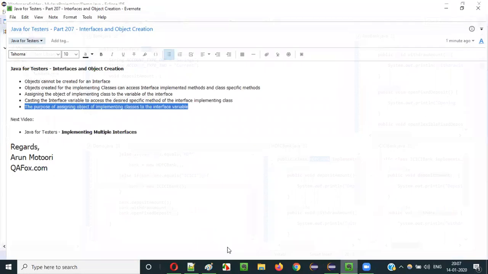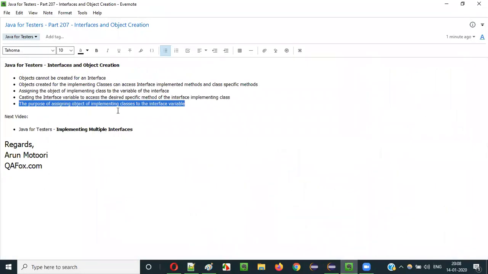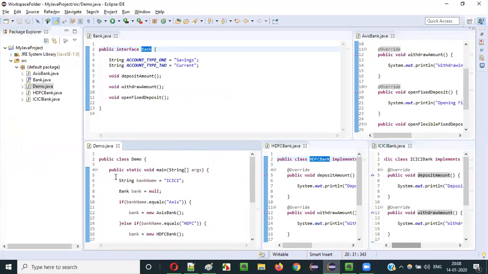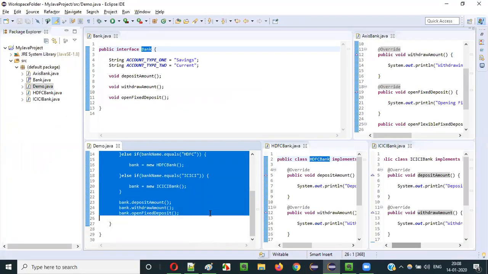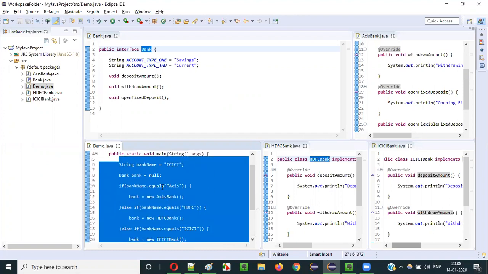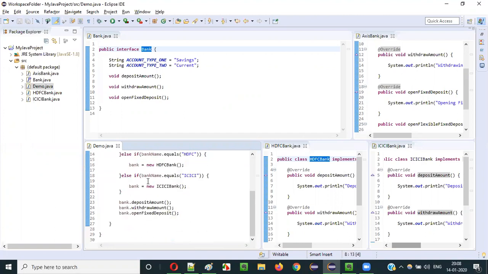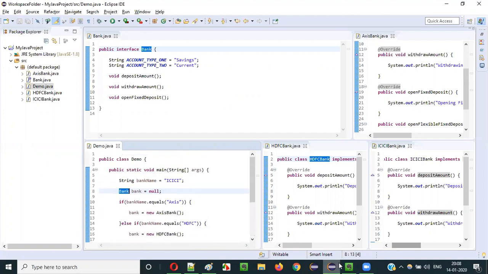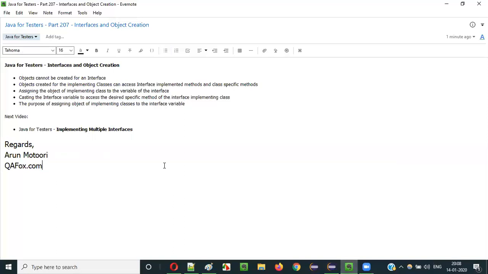So this is the purpose, guys. This is the purpose of assigning the objects of the implementing classes of the interfaces to the variable of the interface. Using this feature, we can implement such kind of logic. Based on the logic, we can assign the object of any class implementing the interface to the variable of the interface and get such programming results. So this is all about the interfaces and object creation in Java, guys.